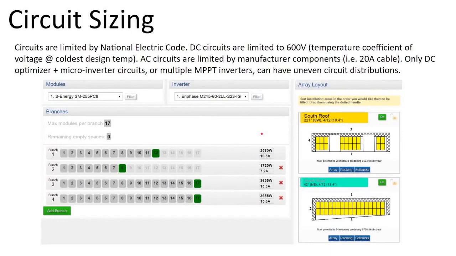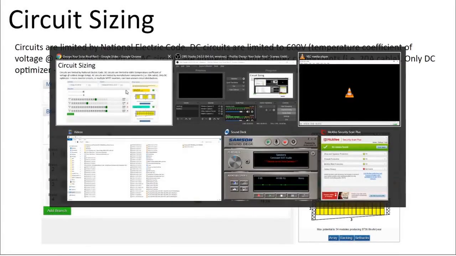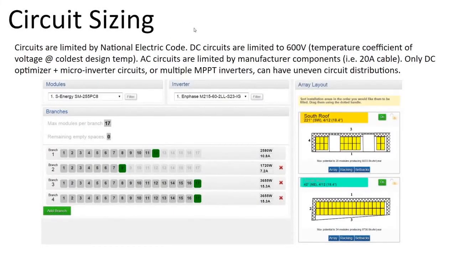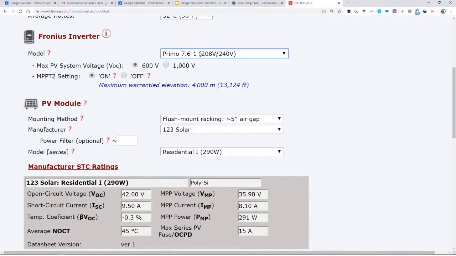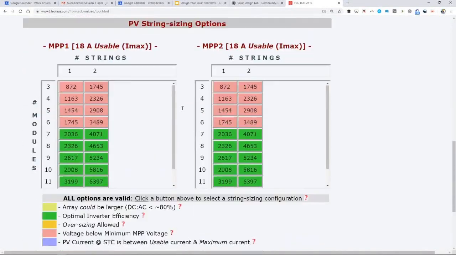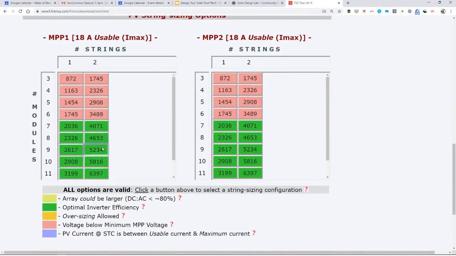In the same screen, we get the array layout. We also have the string sizing built in. This is just like a manufacturer string sizing tool that you would find on a manufacturer specific website. For example, in other programs, here we have Fronius's string sizing tool, and picking out our inverter and picking out our solar module will give us a variety of different options.